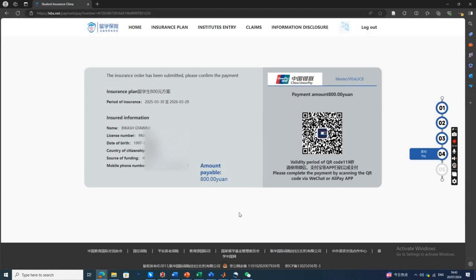Now after that, you will see the QR code, and the validity for this QR code is only 120 seconds. Now it is decreasing, and it says please complete the payment by scanning the QR code via WeChat or Alipay. Hence you use your phone and scan this QR code, and then you can pay the 800 RMB. Once you pay the 800 RMB, the receipt will be sent to your email address, and you can generate a PDF from that link. And now it's all done.